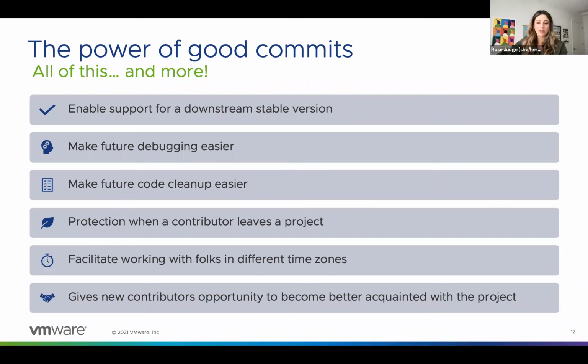Good commits facilitate working with folks in different time zones, especially with COVID. Like, this has become really important, right? Instead of having to ask someone to explain their changes, you can just refer to the commit, which should contain all the information you need to understand it. And then lastly, you can think of good commit messages for your project like you would good documentation for your project, in that if they're detailed and organized, new contributors are able to look into a project, get an idea of what's going on, and jump right in getting started without having to ask someone.